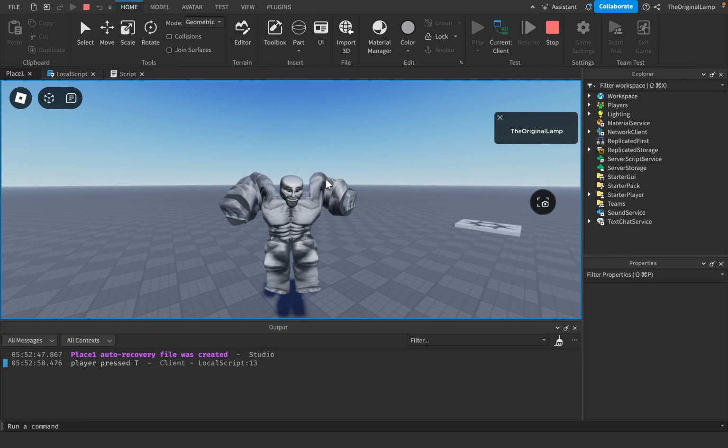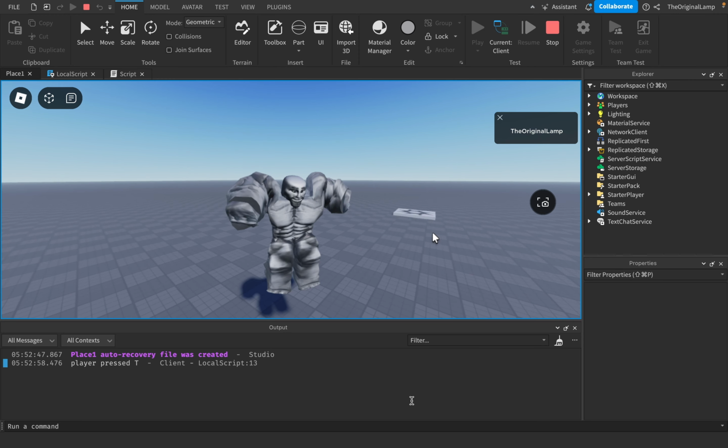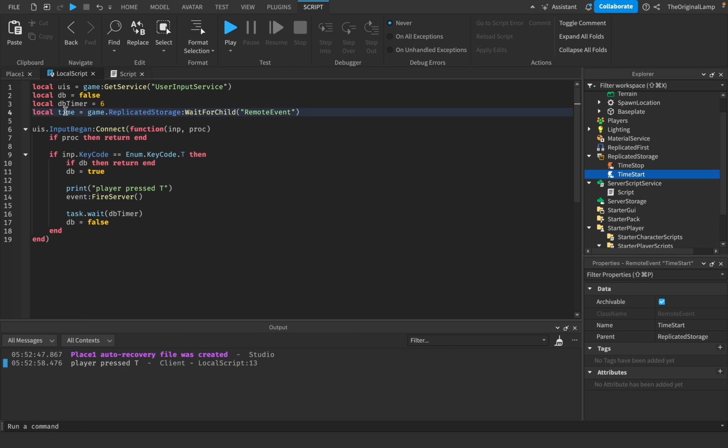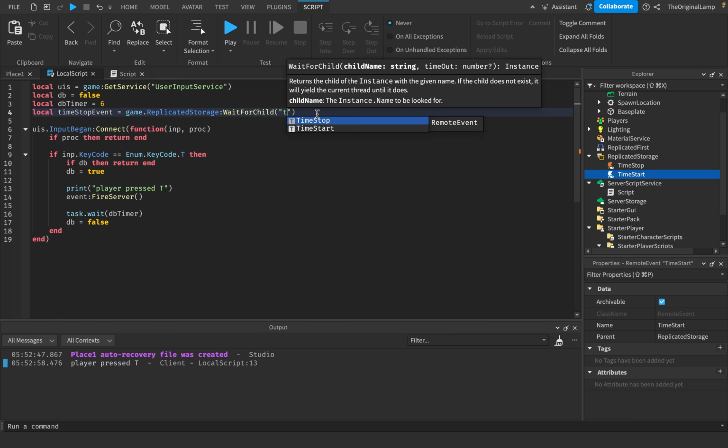Okay, small little bug fix that I just realized. We don't actually have a way of knowing when time unfreezes. So what I'm gonna do is make another event, and I'll actually begin naming these. So I'll say time stop, and then I'm gonna name this event time start. Then I'll just call this time stop event. It's gonna be equal to time stop.